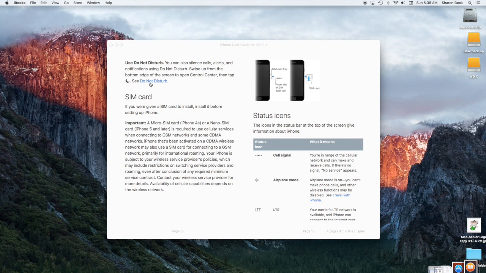And the do not disturb, you might want to learn how to use that. I have my do not disturb set for between 9 at night and 7 in the morning. I don't want to be disturbed unless it's by someone in my favorites list, which are my children and my husband and those people that are very close to me.